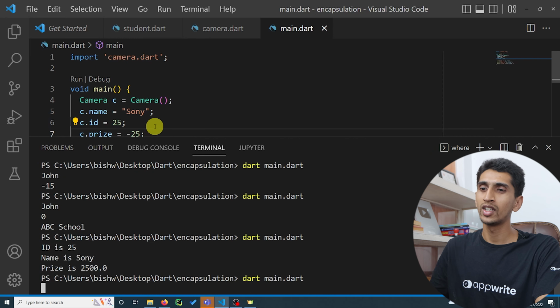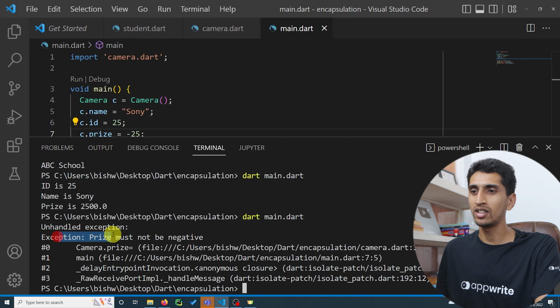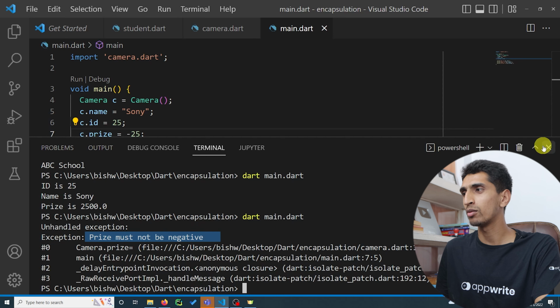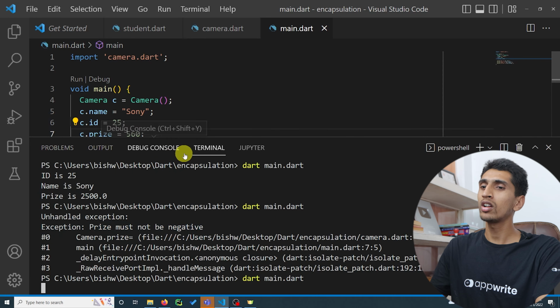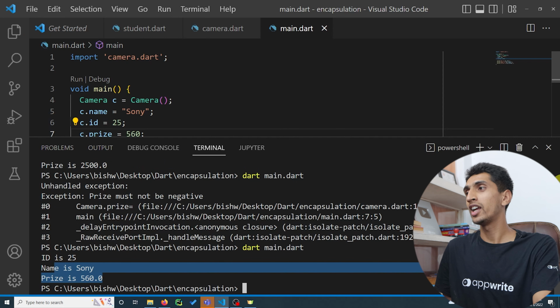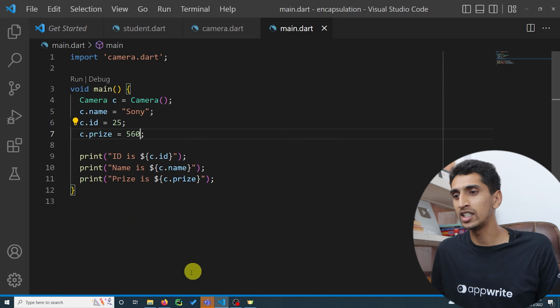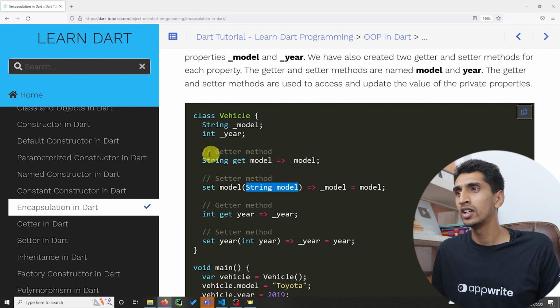Now let's go to main and let's pass price as minus 25, and if I run this program, here you can see exception. The exception is price must not be negative. If I pass positive value 560 or something like that, this will work, but when you pass the negative value, that will not work. In this way you can use this type of getter.